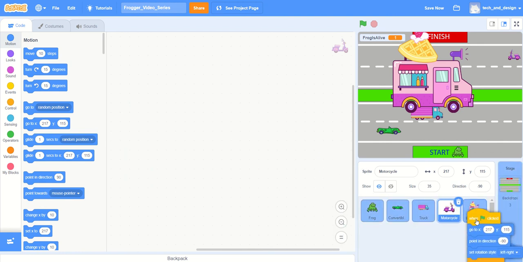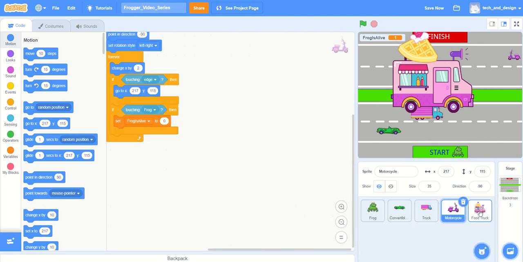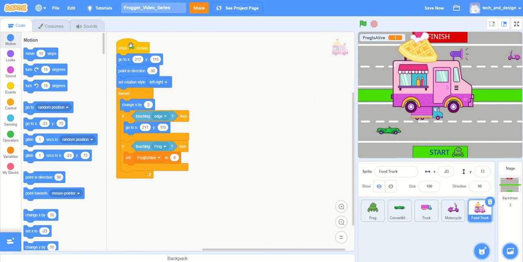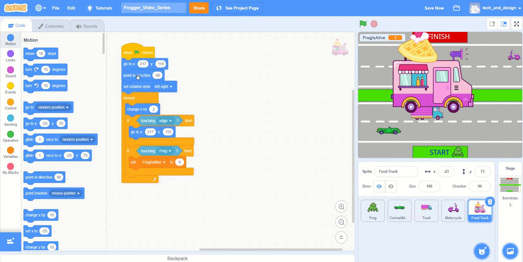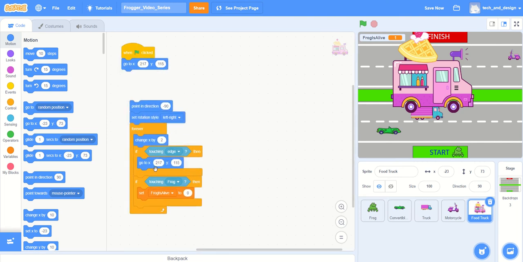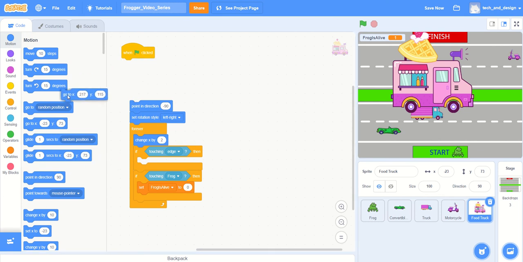So did the food truck do the dance? Yes, it did. Let it go and then go check out the food truck code. Now, once again, it's going to tell me to go to the wrong location. So those go to XYs, I'm going to throw that away.